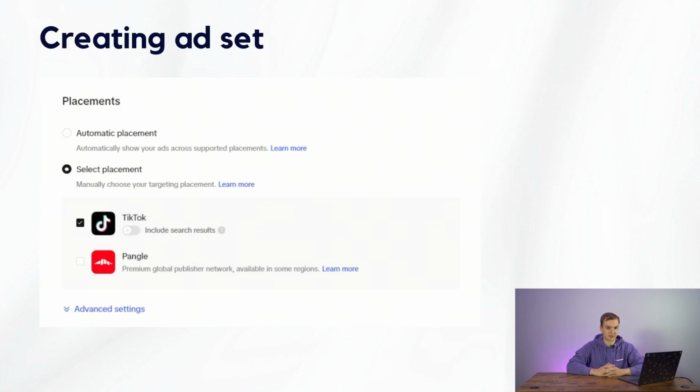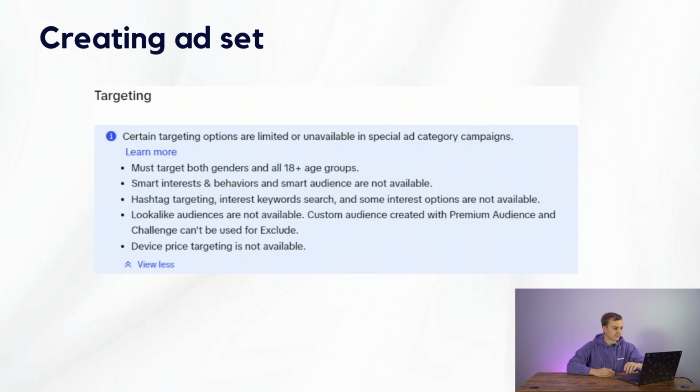After we set up the pixel, we continue to create the ad set, and we can choose placements. So here you can choose only TikTok placement without search results, because I think it's the best inventory in TikTok. Also, your targeting options are quite limited, so you cannot target by age, you cannot target by certain interests, by hashtags. Also, lookalike audiences are not available for you, and device price targeting is not available, but you still can target by states, by hours, and by language.